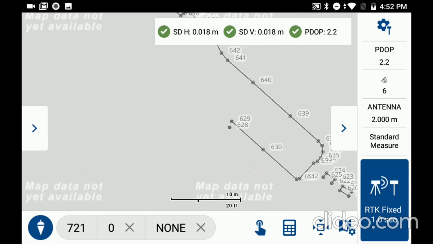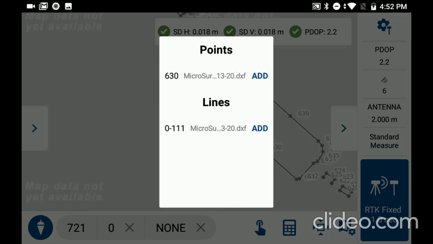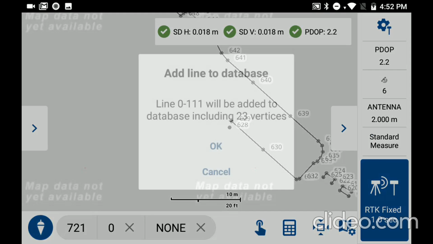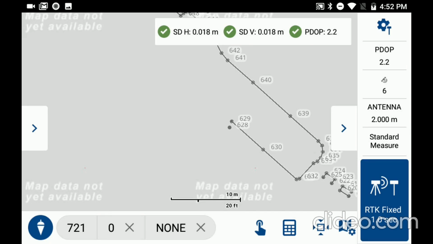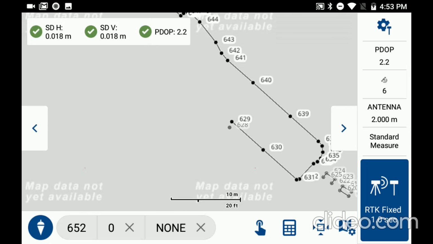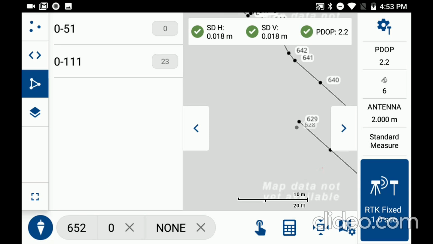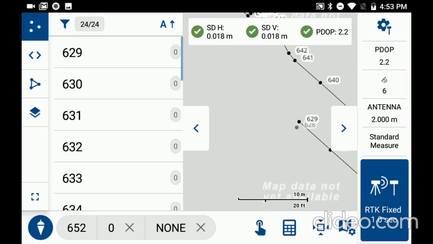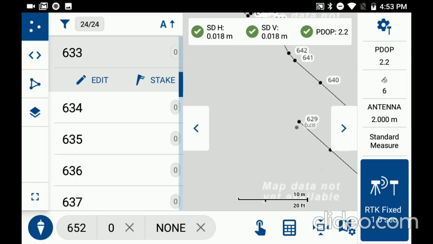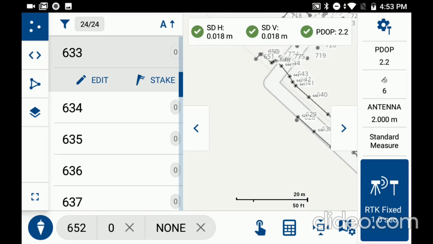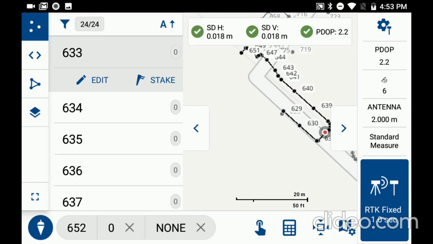The other thing I could do is add a line. So in this case, I'm going to select the line. I'm going to say OK. And I've added that line to the lines database. So now you can see that I've got both the line and points that I've added to the points database. So when I selected that line, I selected the line, but also the vertices at the end of each point.